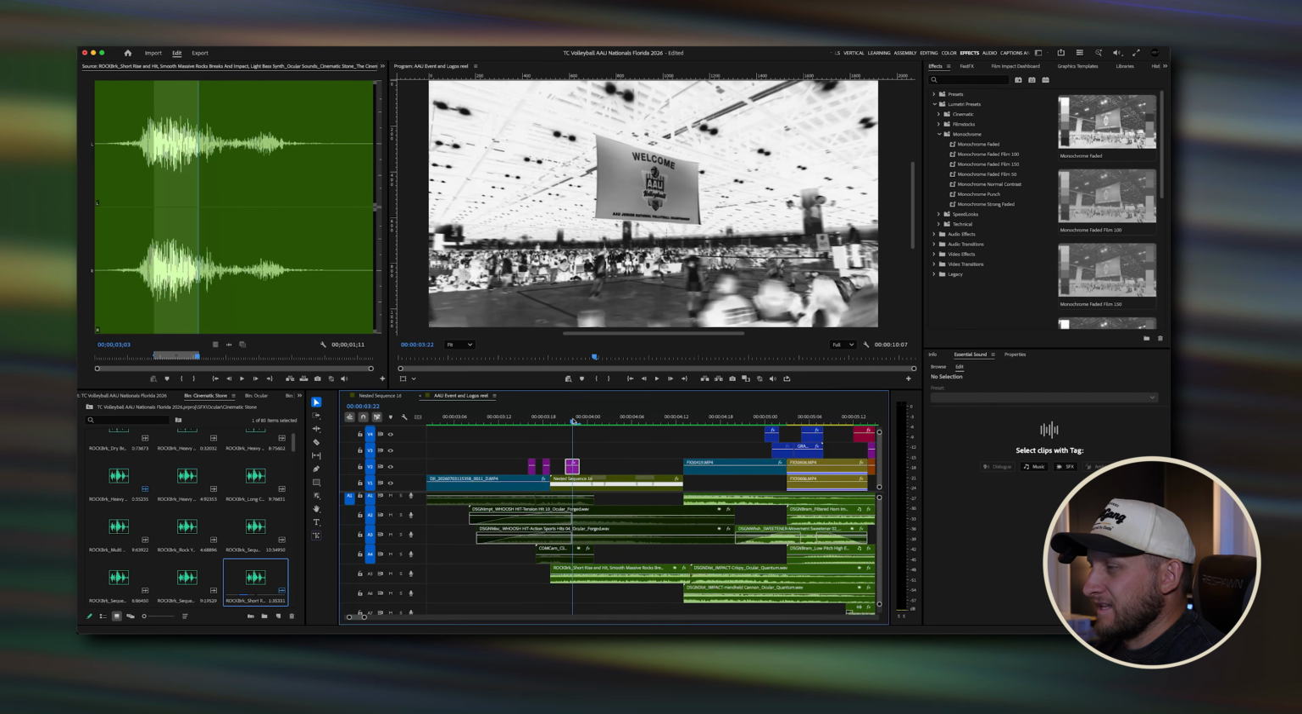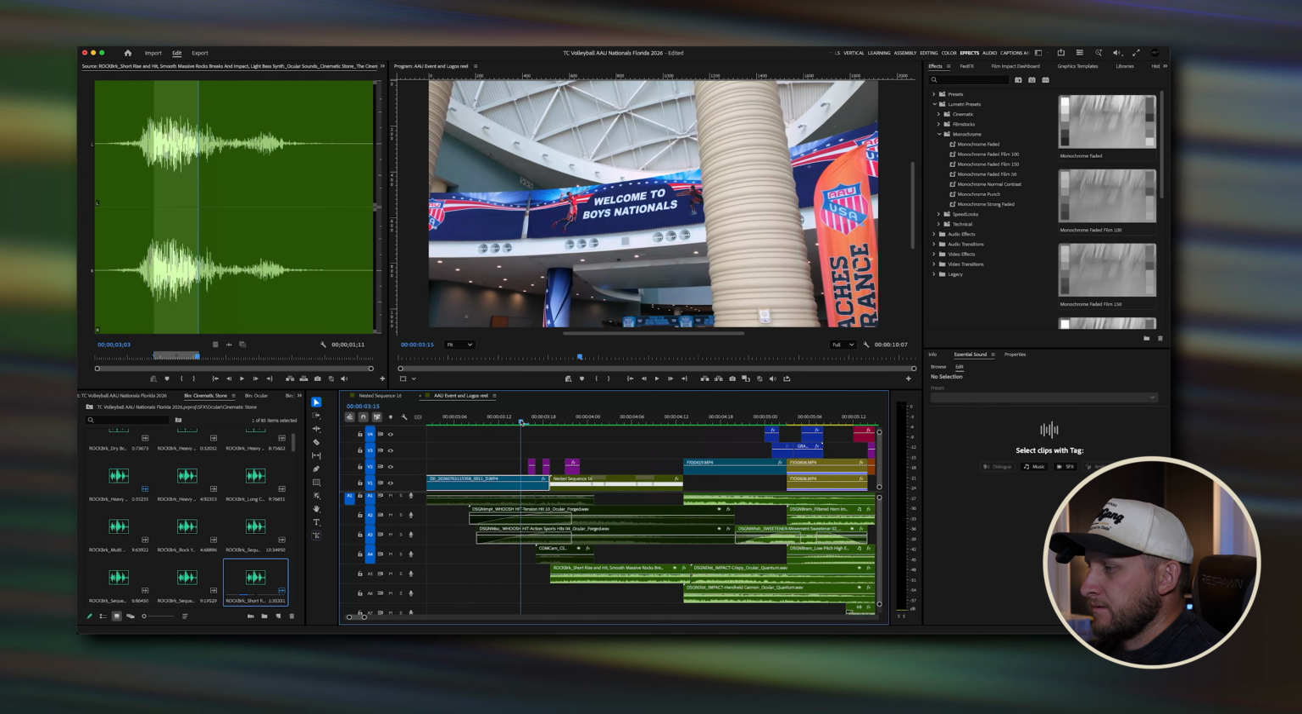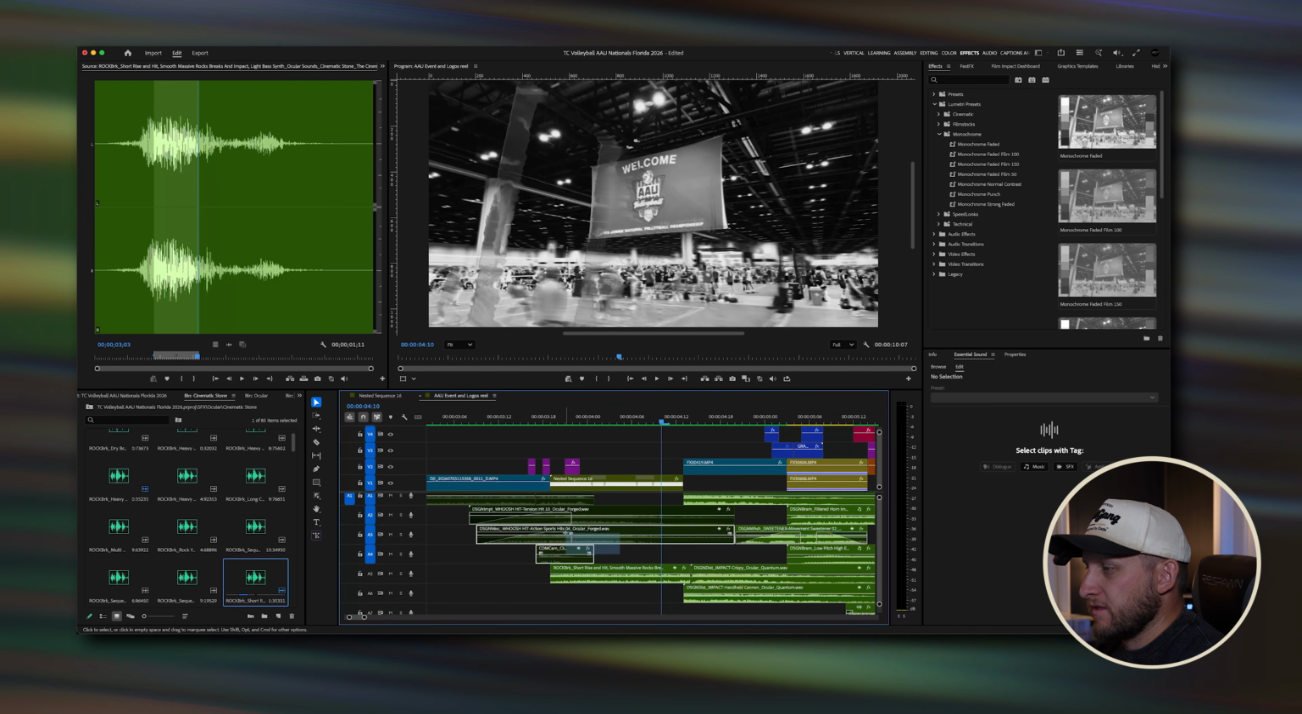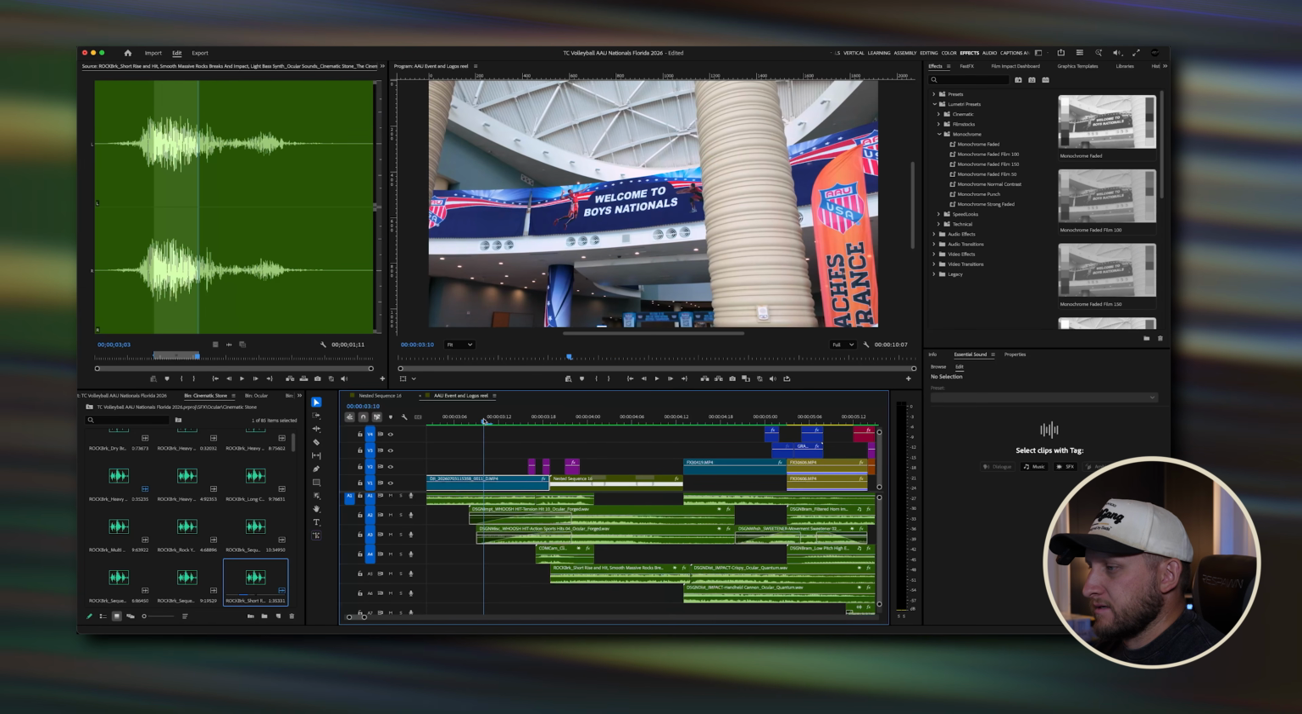So that adds that kind of warbly, whooshing, almost motion sound effect for this hyperlapse here. And then with all of these back on, it sounds like this.